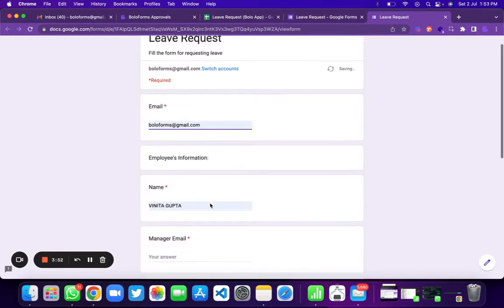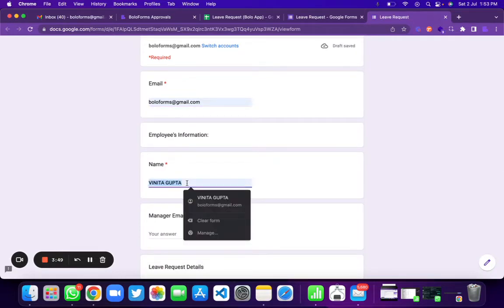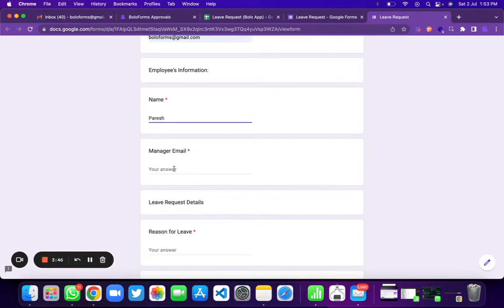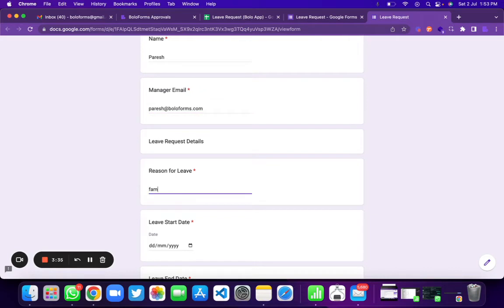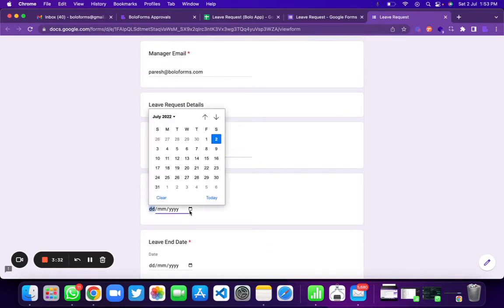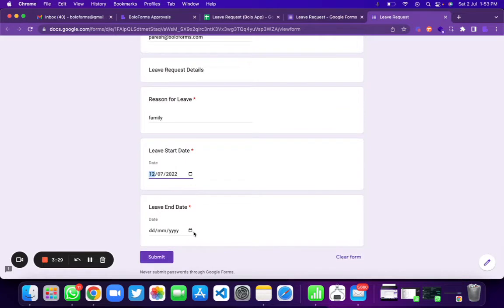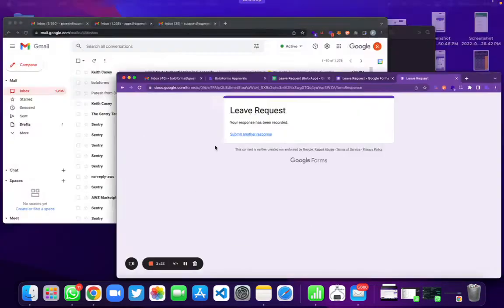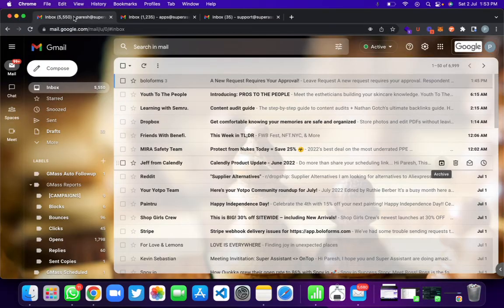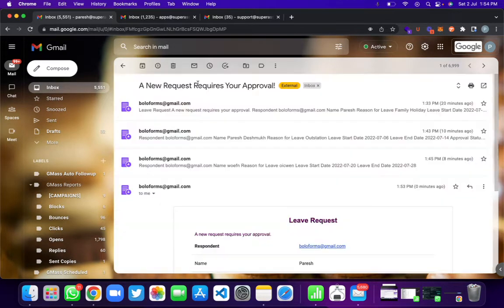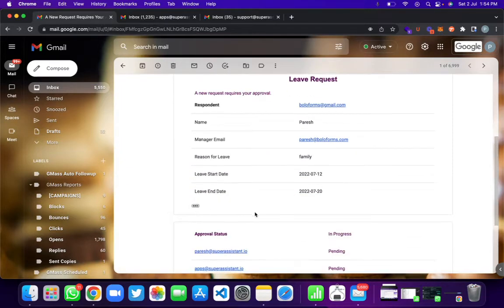Let us enter the details. And there is some manager email as well. Reason for leave is family. And click on submit. So manager number one would have gotten an email again. So there is an email to approve the request.